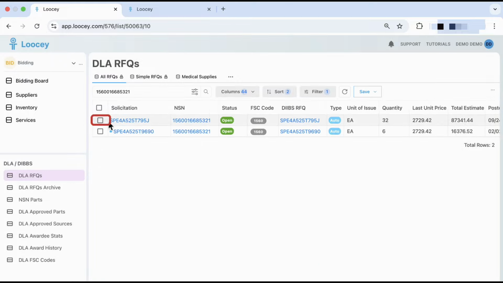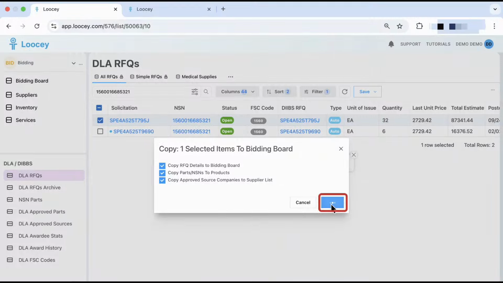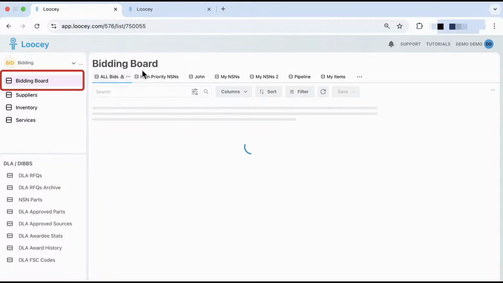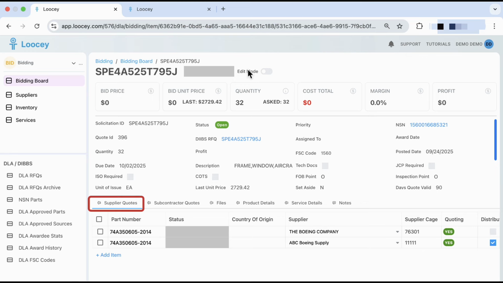Now, let's see what happens when we use our one-click copy to copy this solicitation to the bidding board. Close the NSN dialog. Select the first solicitation in the list, click on dots and copy to bidding board menu option, click Copy. Once it's done copying, let's go to the bidding board, find the recently copied item and open it in detail view.